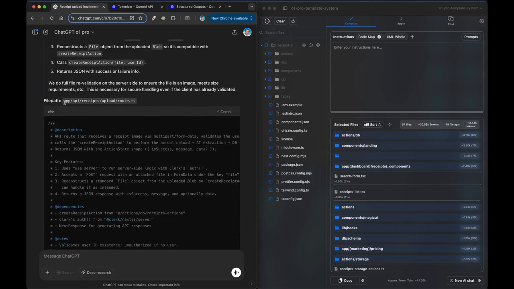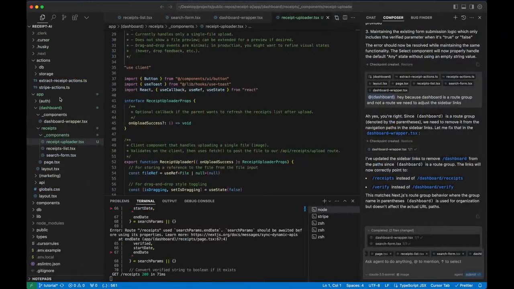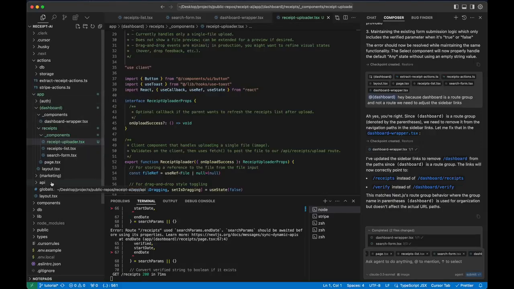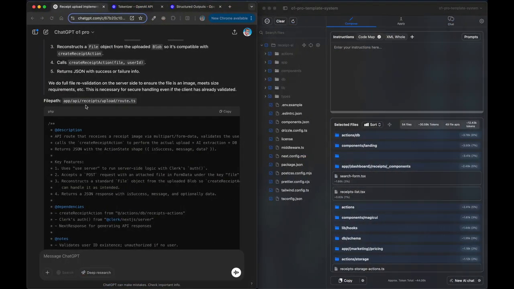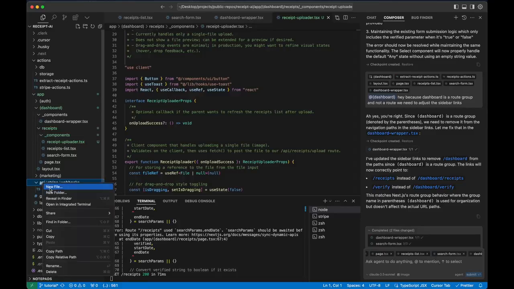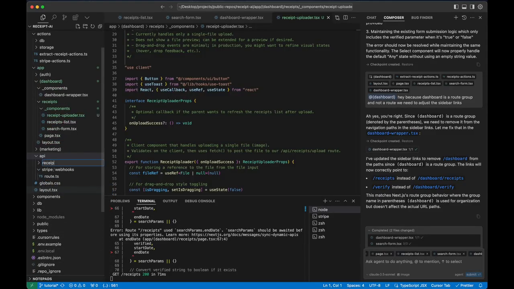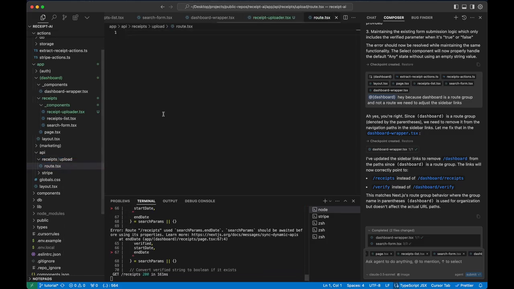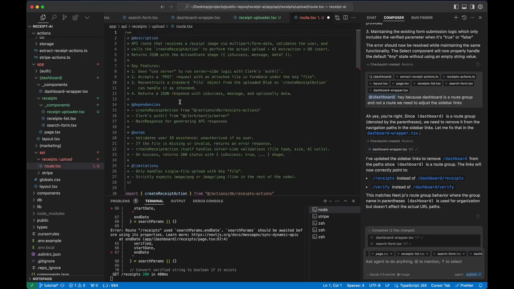So we're going to copy this and we're going to do app. And then we need to go to our API this time. And what was the route for that? That's receipts/upload. Okay, so this is going to be receipts/upload. And then we need route.ts inside of this. And then we should be able to paste that route.